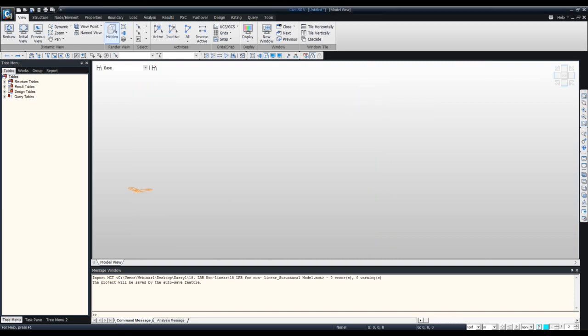So what I'll be doing now is going over a brief demonstration of how to model these types of projects in MIDAS Civil. So just give me a second here and let me organize my files.